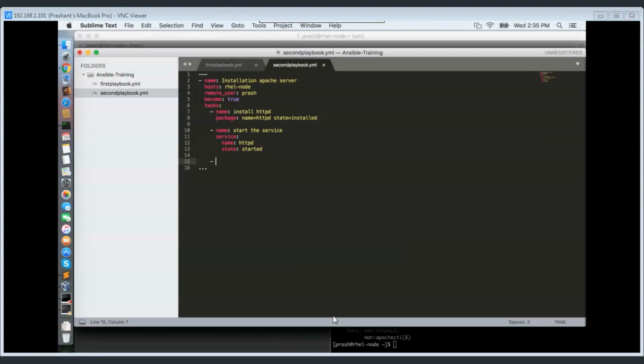So I installed the package using the package module, and I started the service using the service module. Now I have to change the index file. When Apache gets installed, it has one index file in the document root. I have to change its content because I have a custom Apache configuration in my environment. To do that, there is a module called copy, as well as lineinfile.